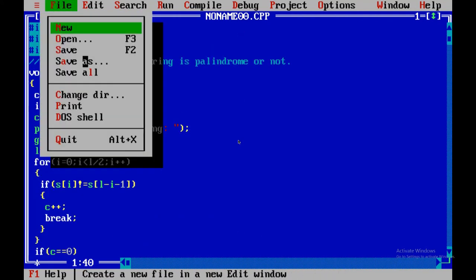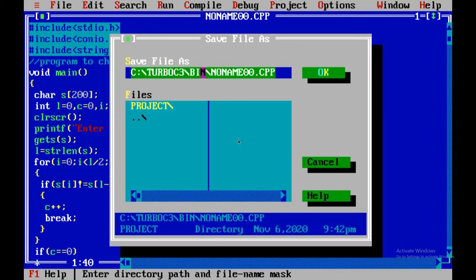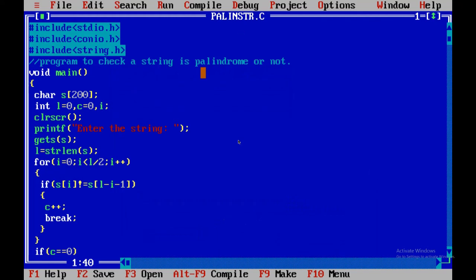Now I'm going to save it, changing the extension and naming it as str. You can name it by different names.